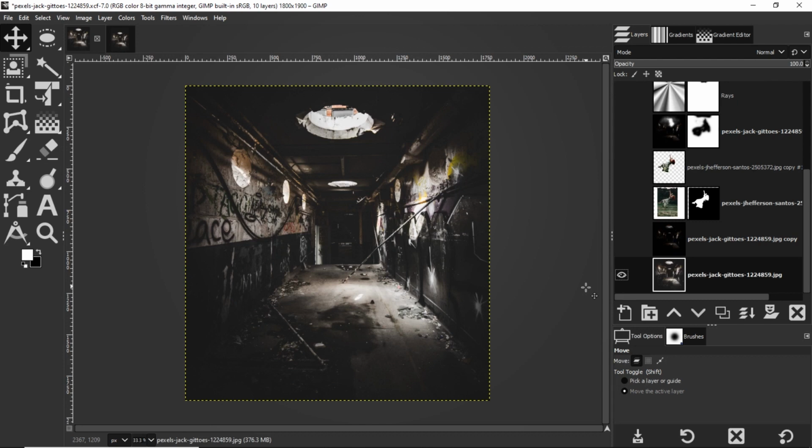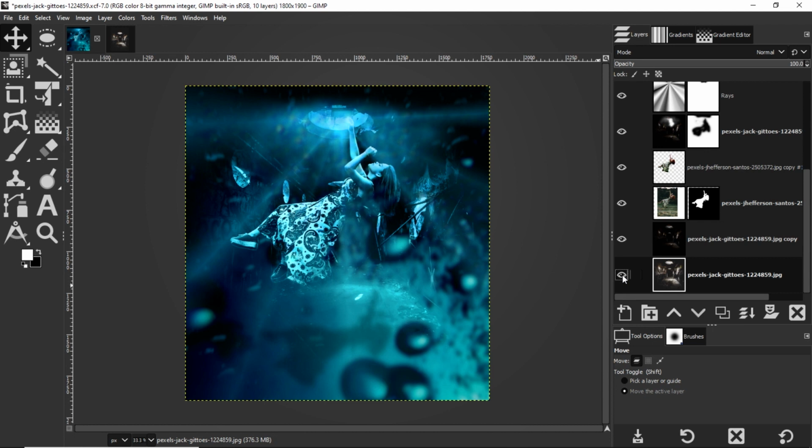Today, I want to show you how to take this image and a couple others to create this underwater composite effect in GIMP. How cool is that?